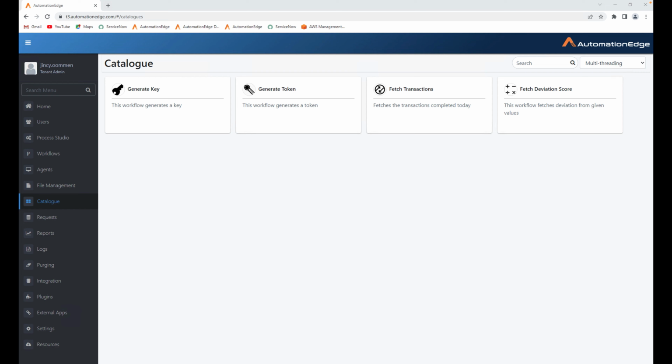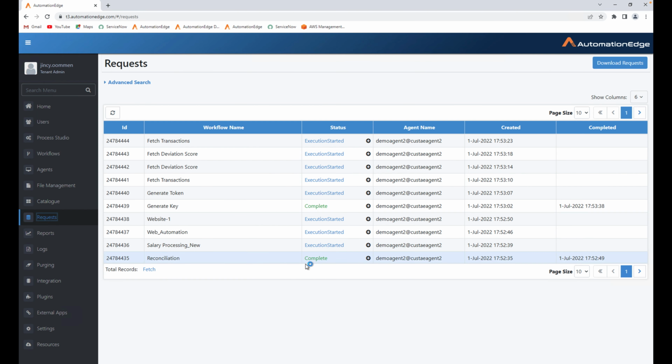Now I'll take you to the request tab. So as you can see, all of these workflows are running in parallel on my demo agent 2, and I've triggered them all approximately at the same time. So this is how our multi-threading capability helps you run web automation and backend automations in parallel.